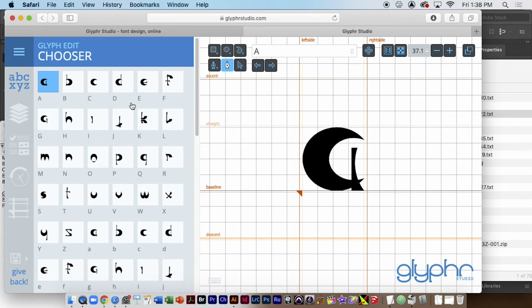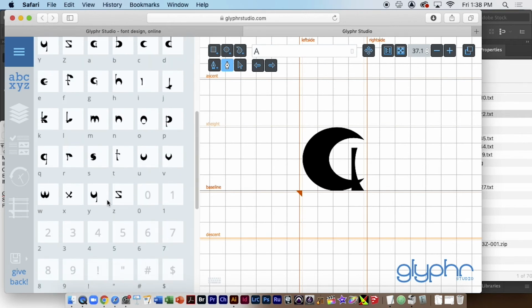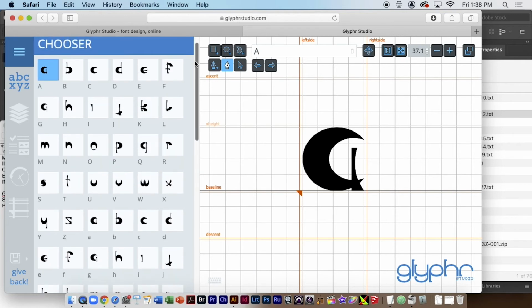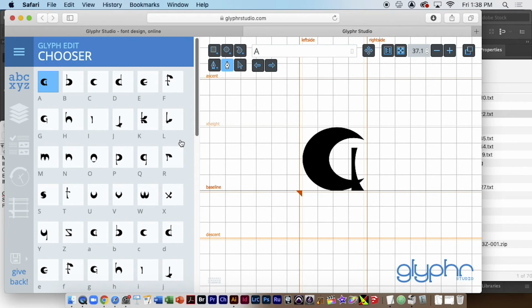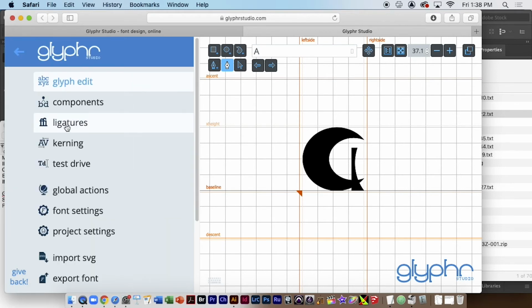And you'll see I've got all the letters already put in, and I've got all the smaller case letters as well, right? So this is where you want to be. Again, don't forget to save because there's a lot of work that went into this. Okay, go to the hamburger area.